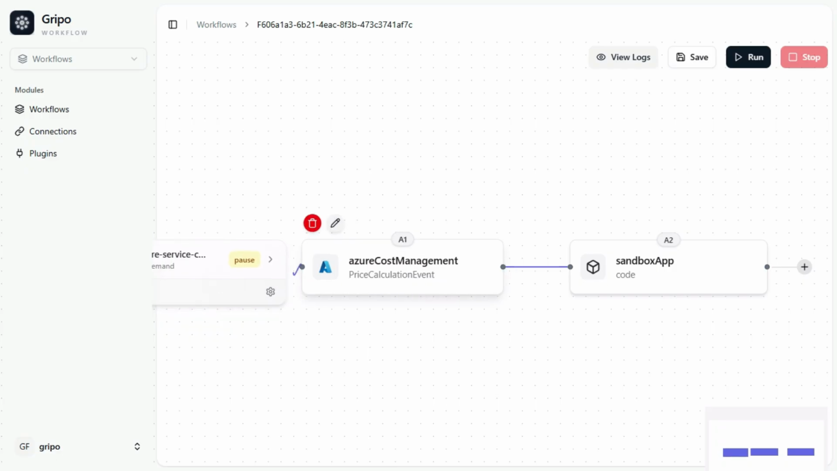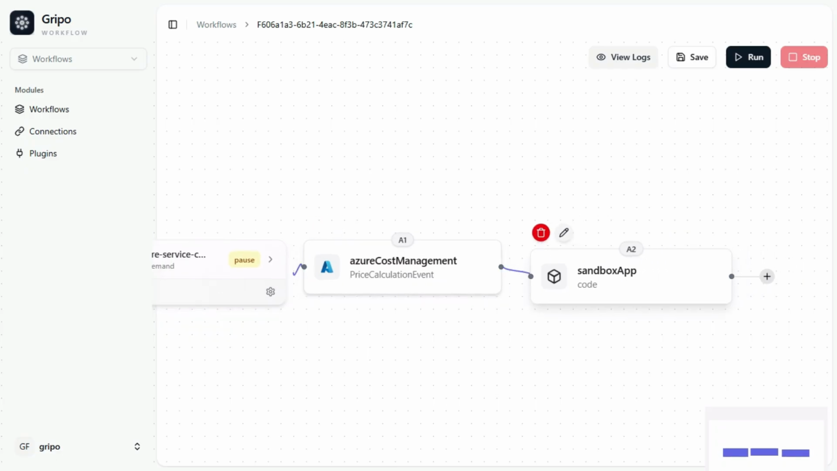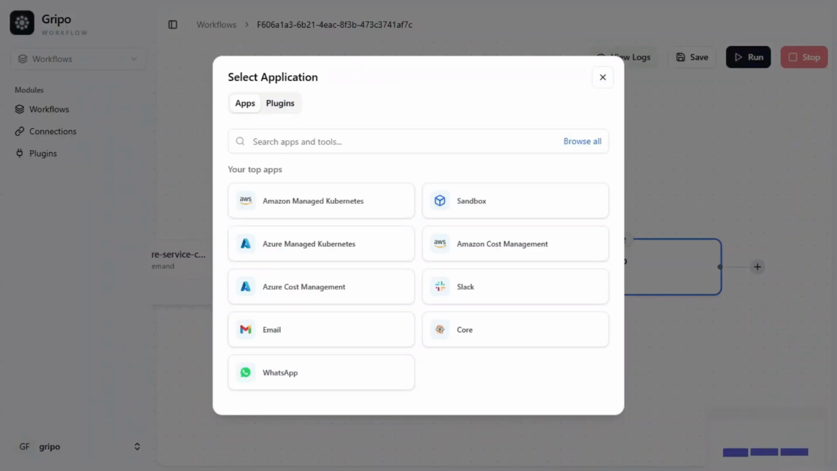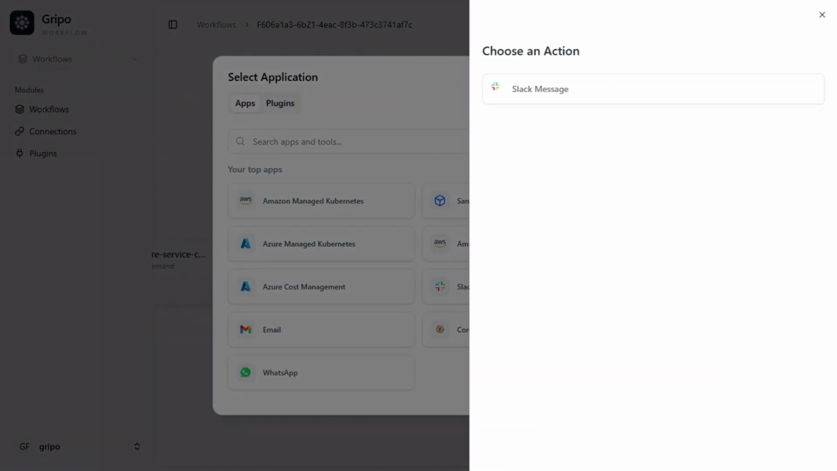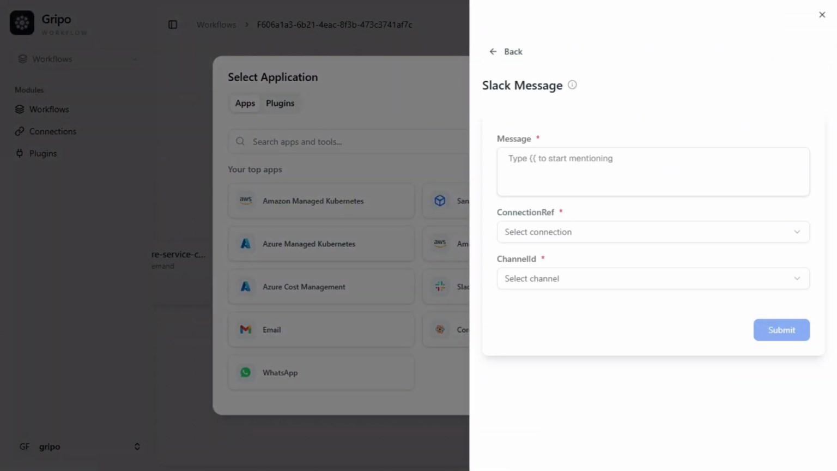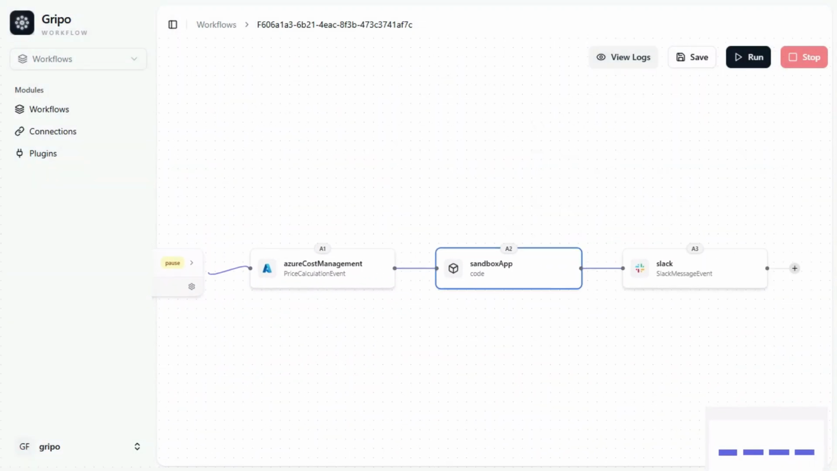Now, add a Slack activity to send the formatted output to your team. For this, click on plus button. Click on Slack. Click on the Slack message. Use the sandbox output directly in your Slack message. Provide connection reference. Select the channel and submit. Slack activity is added now.